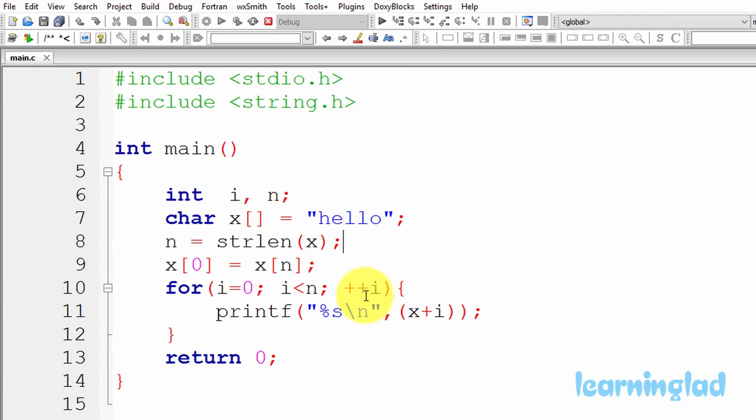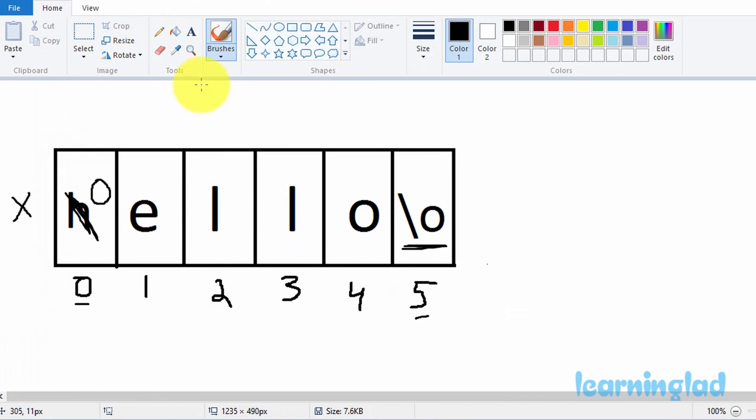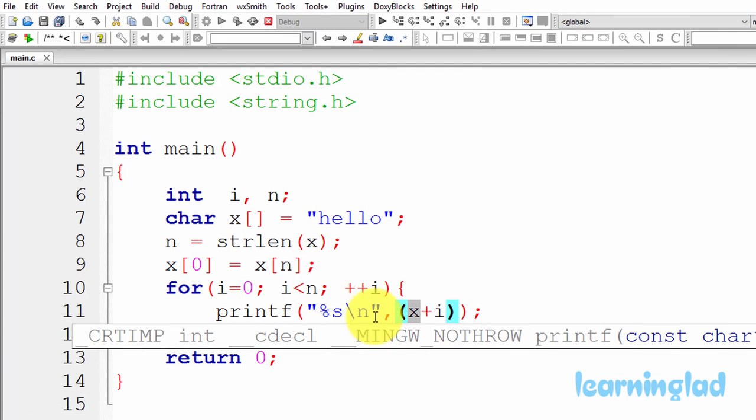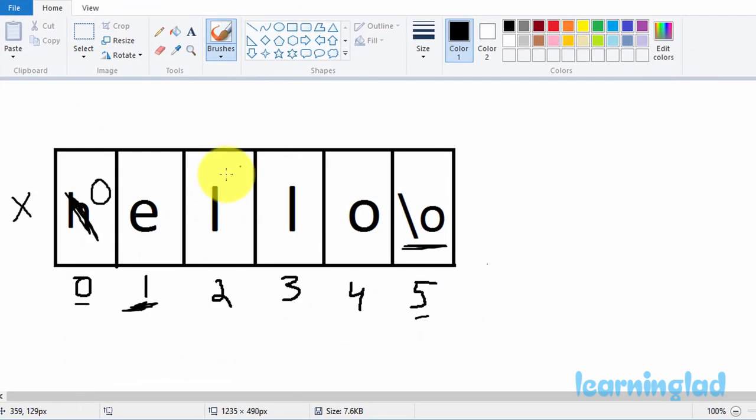Now for the second iteration, this i variable is going to contain a value of 1. So 1 is less than 5, that condition is satisfied, and here we have x plus 1. With pointer arithmetic, this x plus 1 will now point to the second element, which is at index 1. So our printf function tries to print the string from the second element of the character array x, or from index 1, and it will try to print out the string until it encounters a null character. So it will start from this e, the second element.